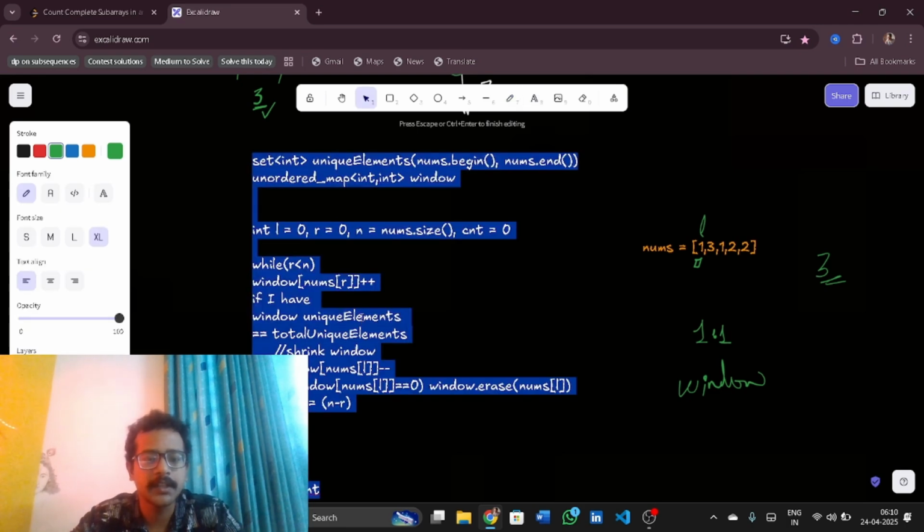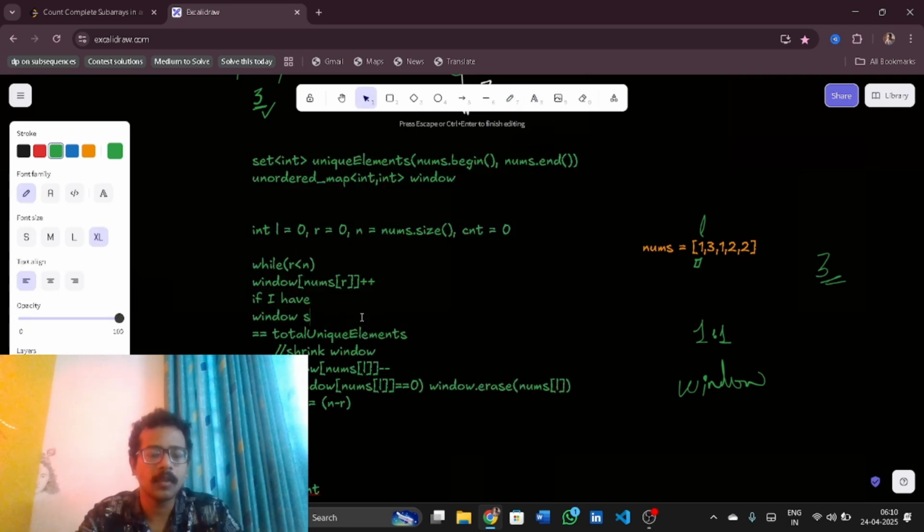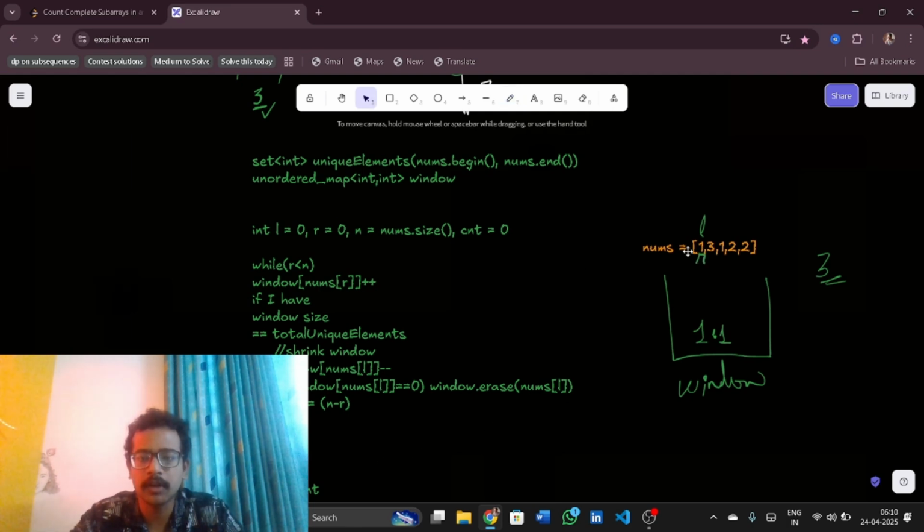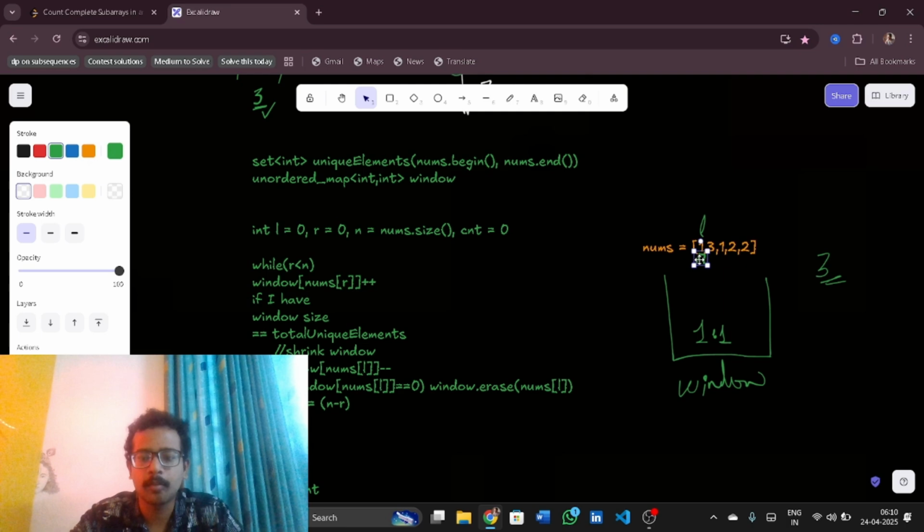Let me change it. Is window size equal to total unique elements? No, it's not equal, right? We have only one here, but we have 3 unique elements, so they are not equal. So I just increment our right pointer. I am incrementing our right pointer.